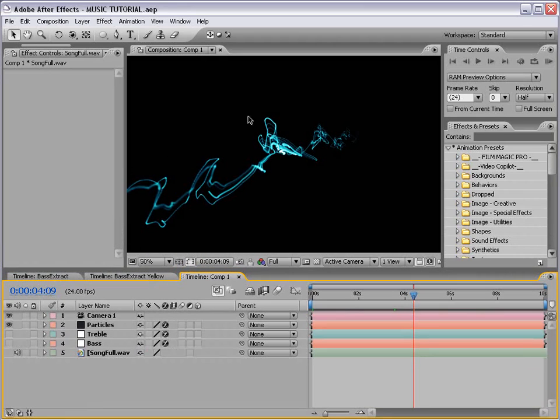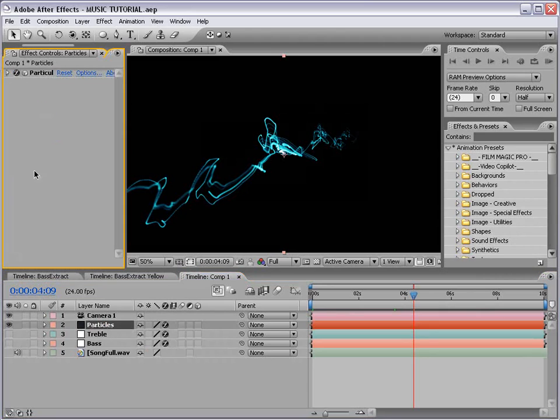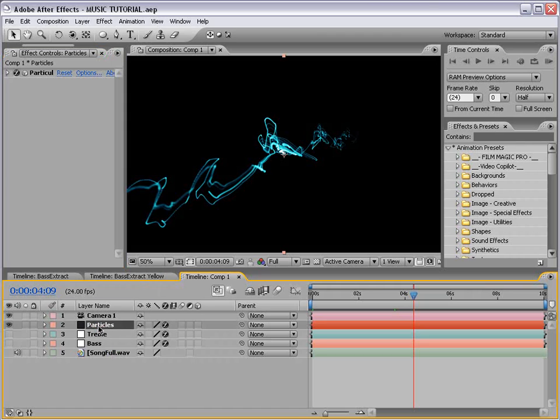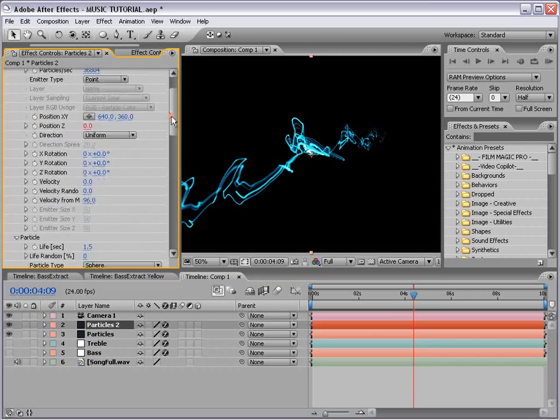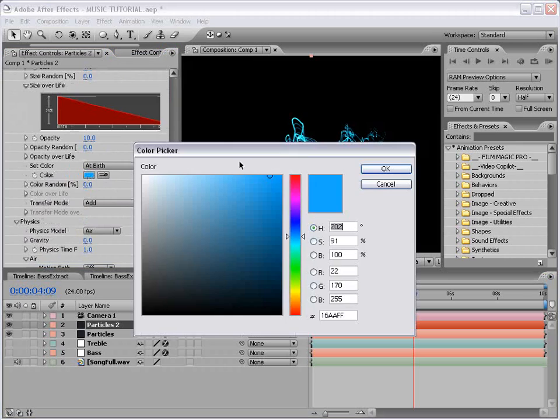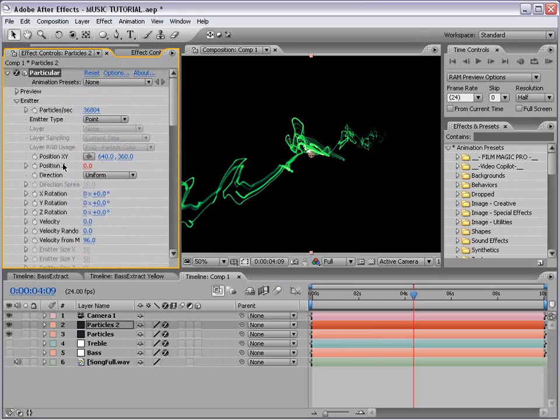Now, we're going to do one more thing, and we're going to duplicate the particles that we've created. So that's the end of the particle part of the tutorial. Now we'll play with it a little more, but I'm going to duplicate this, and to this particle system, we're going to make a few changes. We're going to change the color to green, and we're going to change the expression.